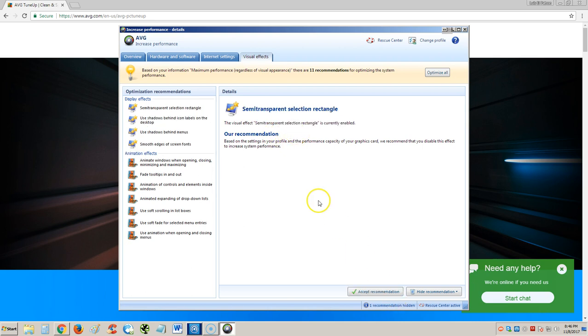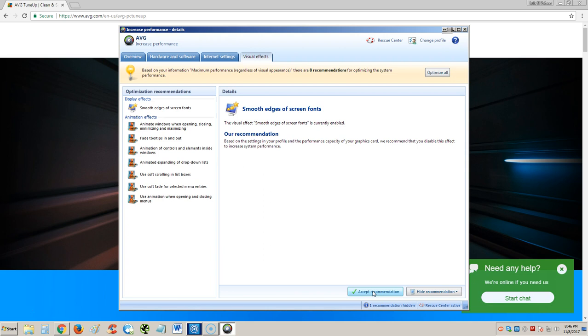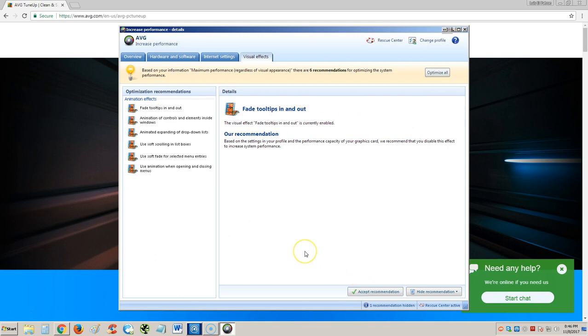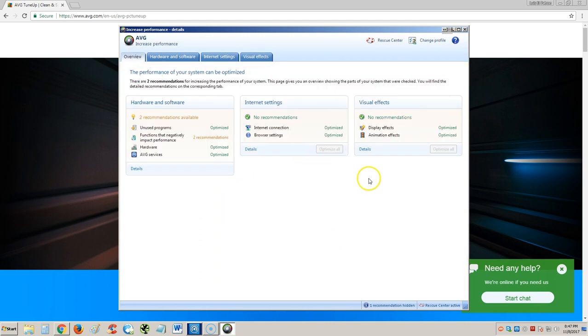Let's accept that. So basically it's just making it all basic when it comes to the way it looks. Smooth edges on the screen, animate windows. So it basically is just making everything look basic so that it's a lot faster, which is okay with me. I might change it later a little bit, guys, because I kind of like it looking nice in a way. Cool, so now we did all the recommendations.